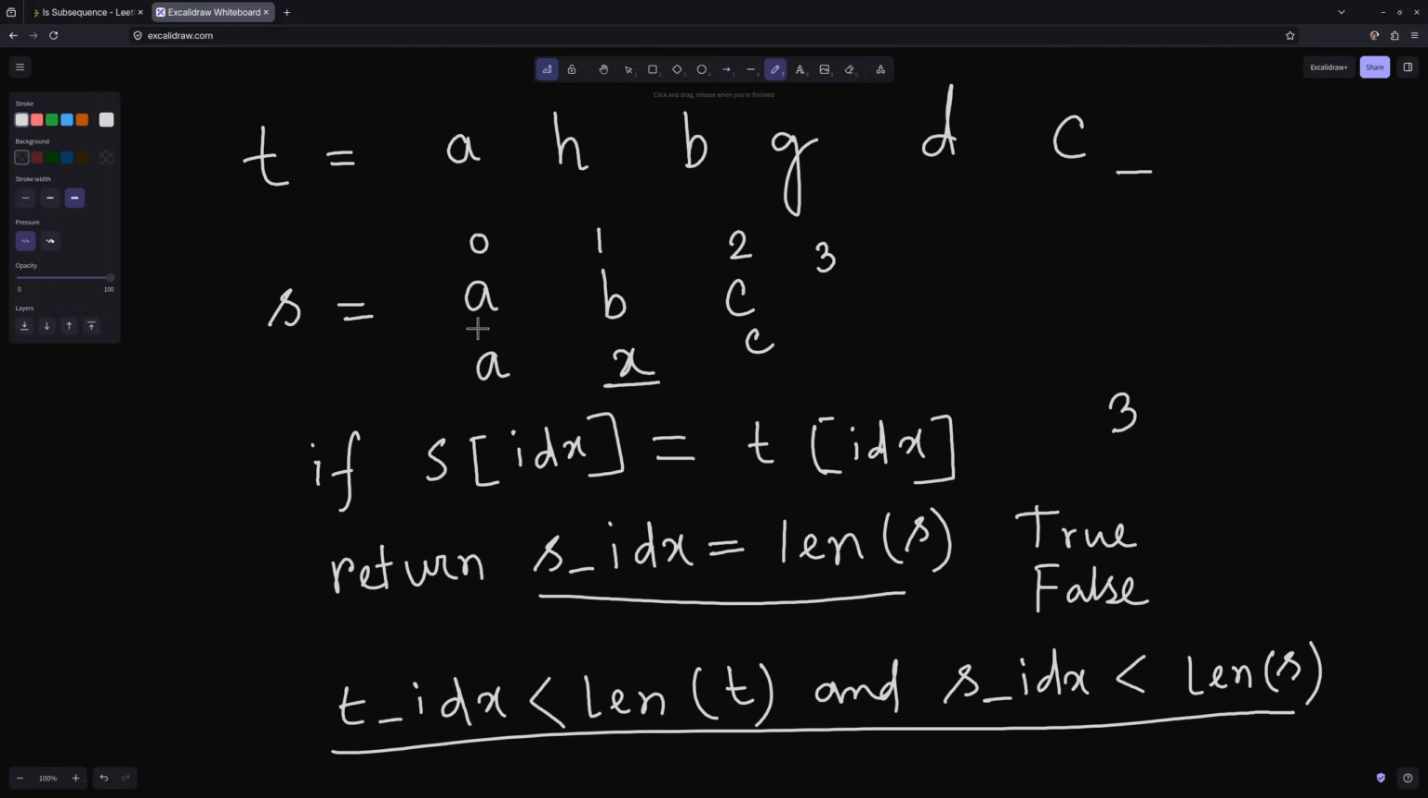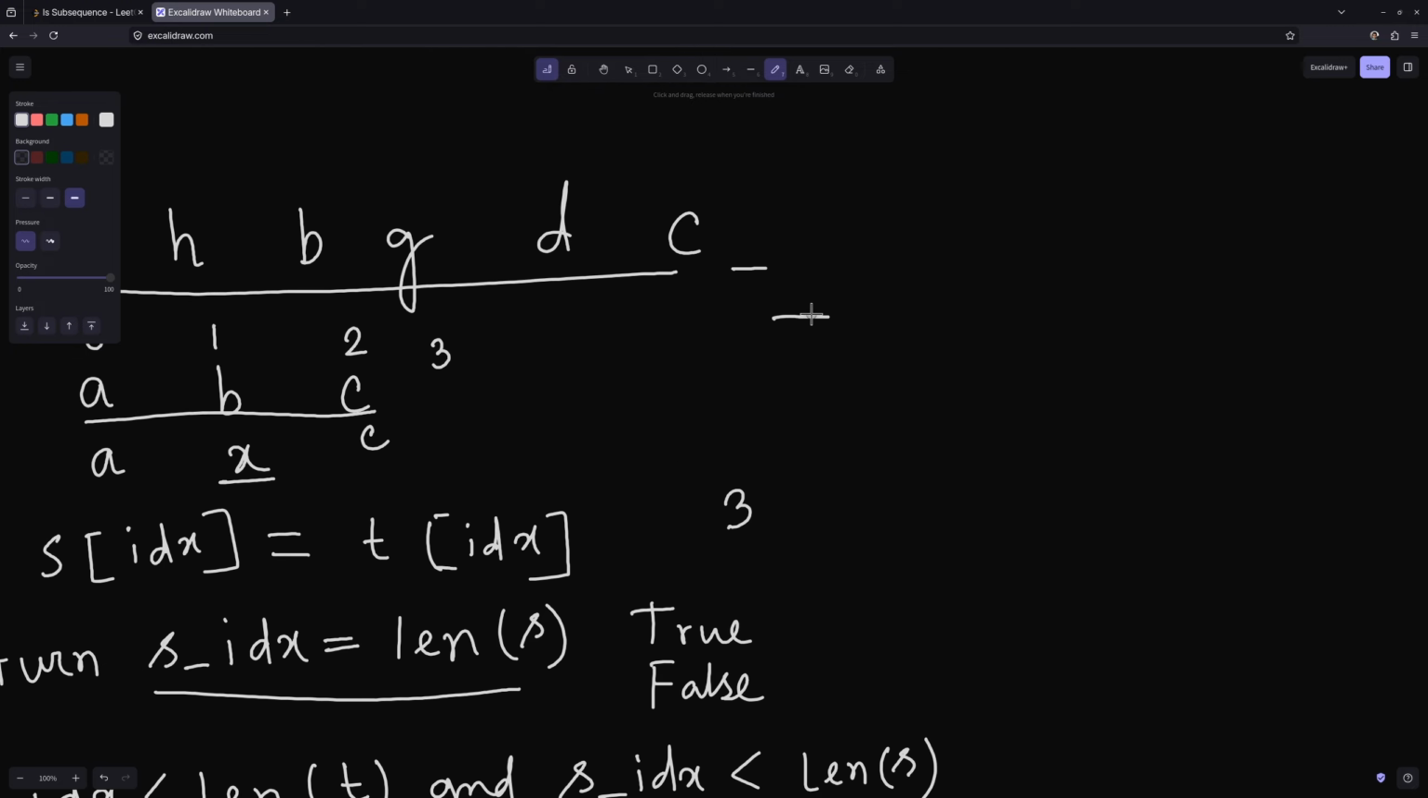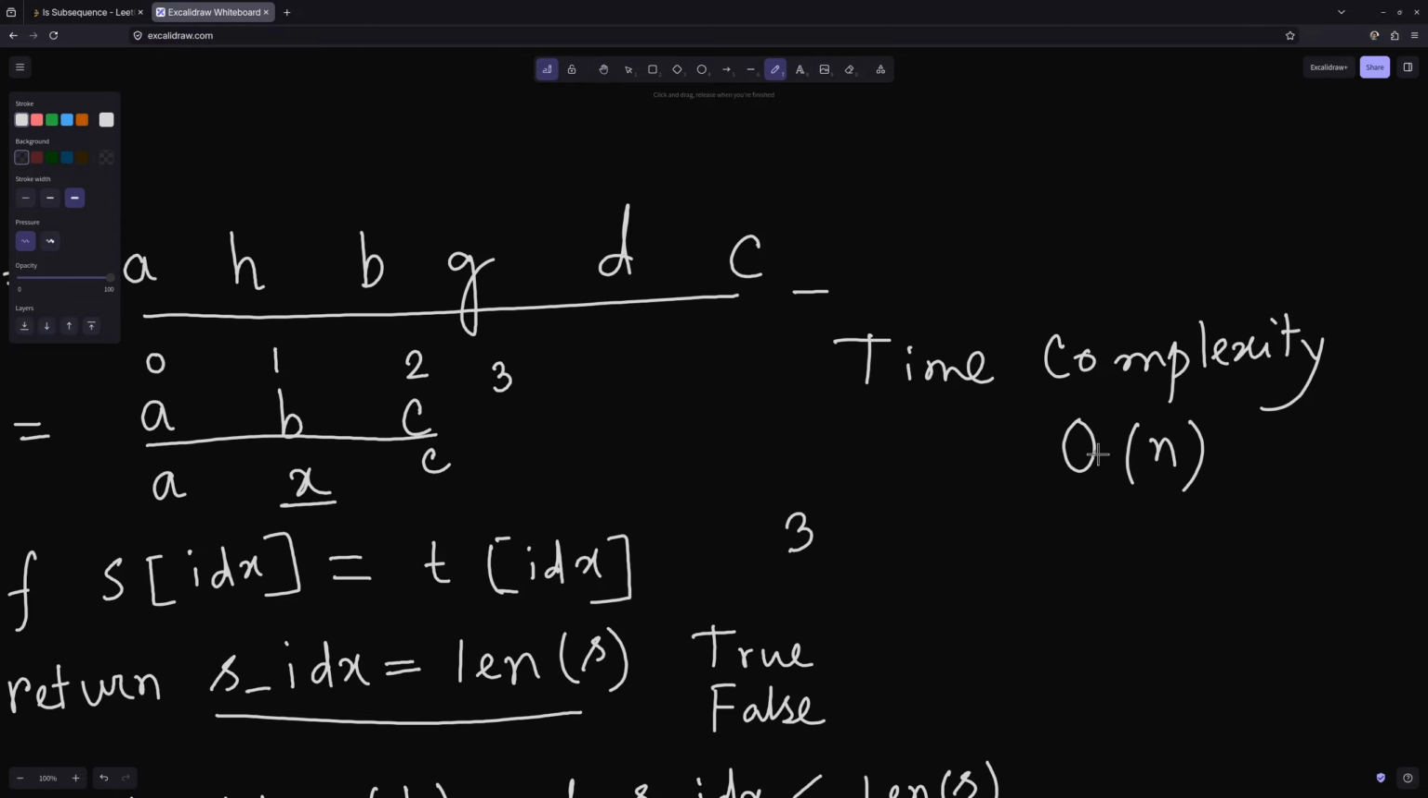So we have to go through the S string and we have to go through the T string as well, right? We have to go through both of them. So the time complexity will be big O of n, where n is the total number of characters inside of the S and the T string. Okay, now what exactly will be the space complexity?